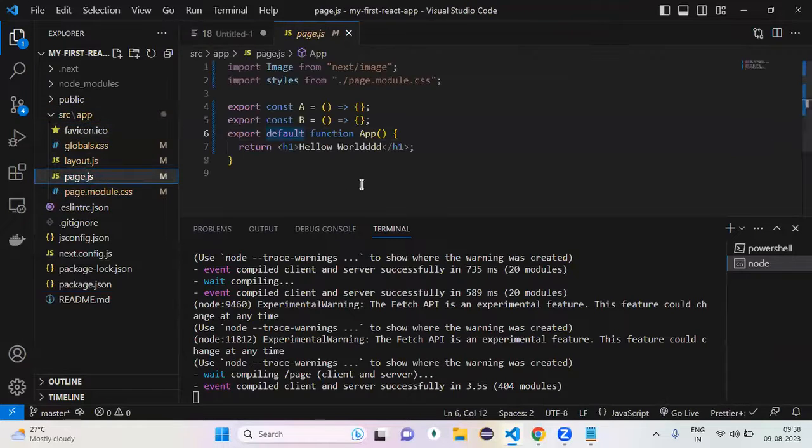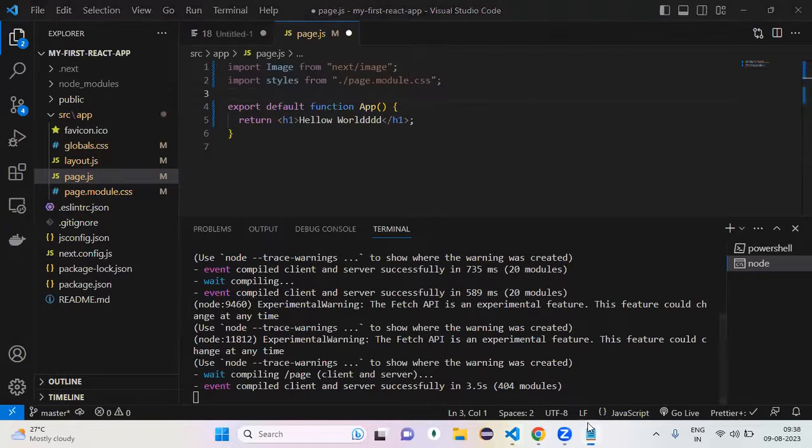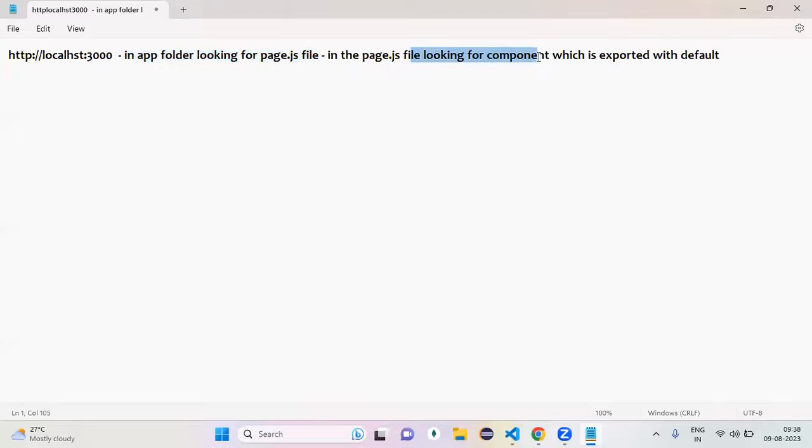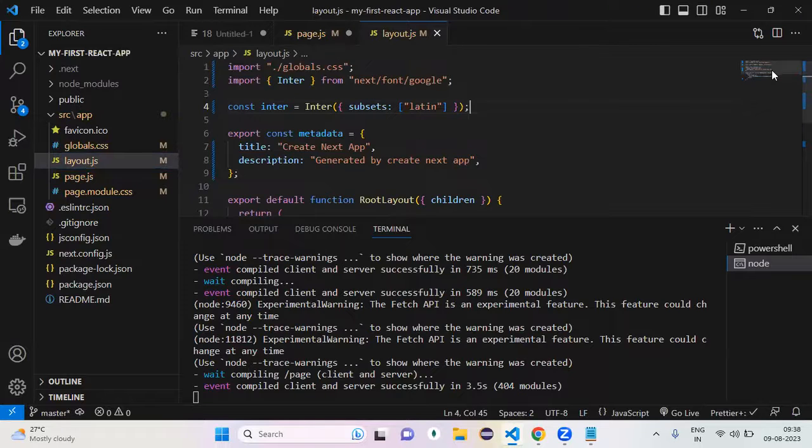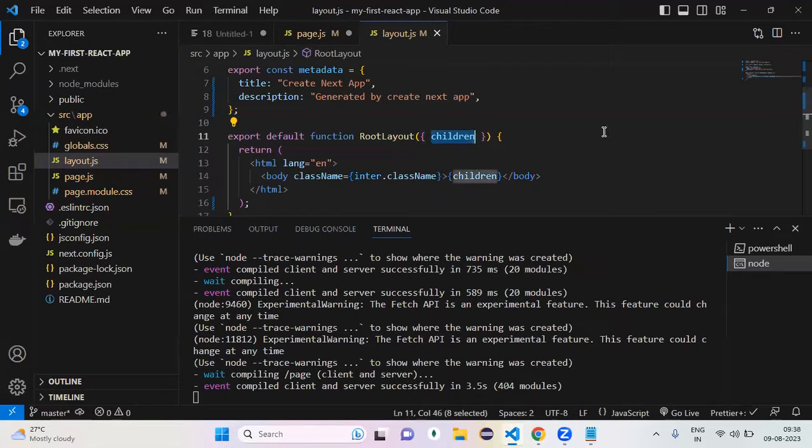In the page.js file, looking for which component? The component which is exported as default. Now, where does this component go? Next.js takes that one and passes it to which component? To layout.js, where that data is passed to your layout.js as children.